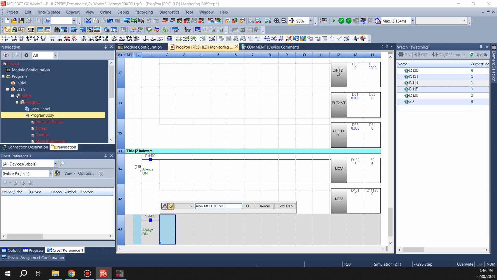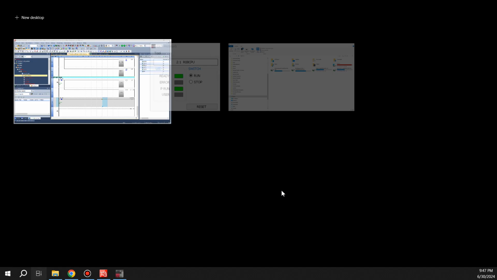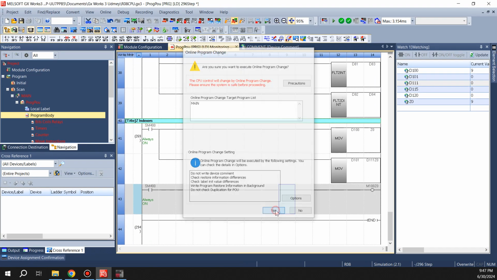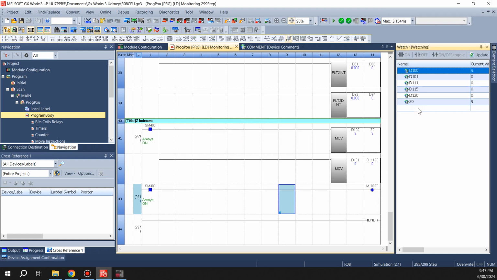101Z0. Nope, I don't think I can do a move here, so I'll have to do a coil. So what if I do that? M100Z0. There you go. Now what this would do is turn on bit M100Z0.